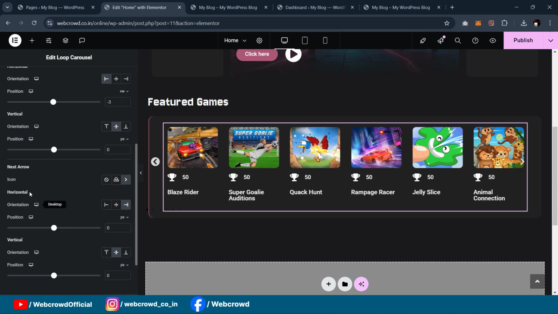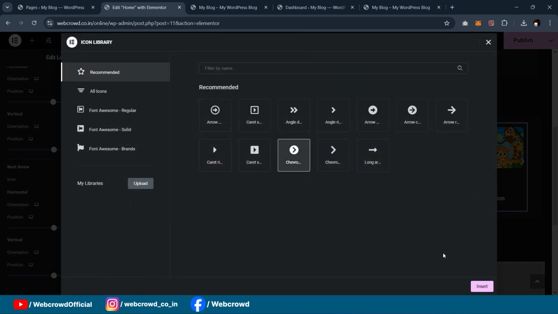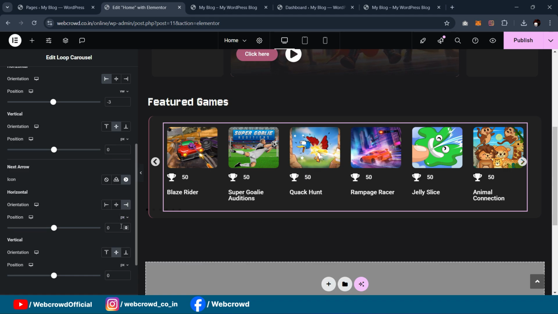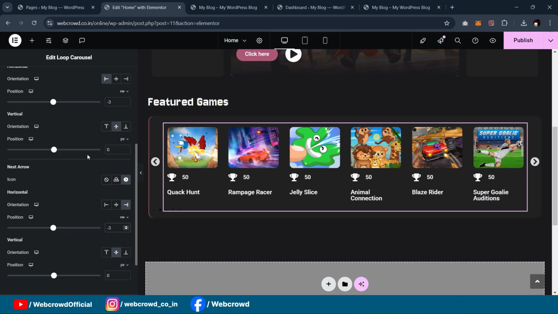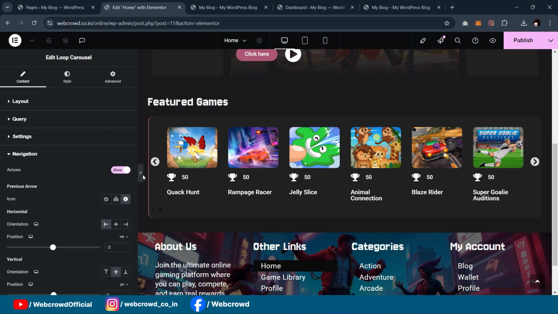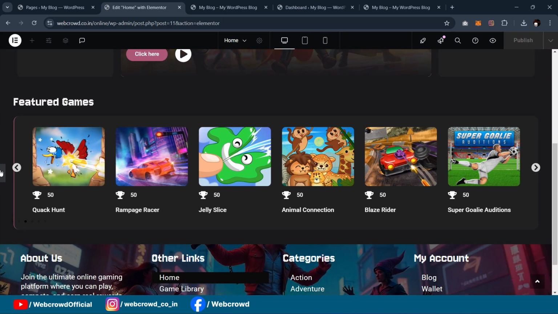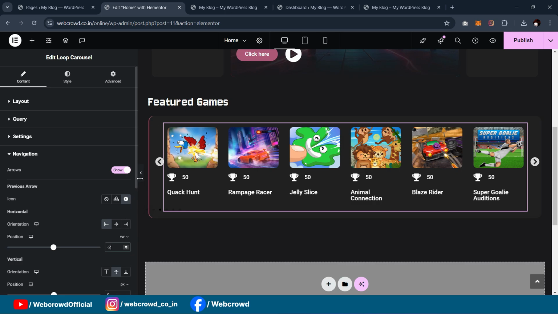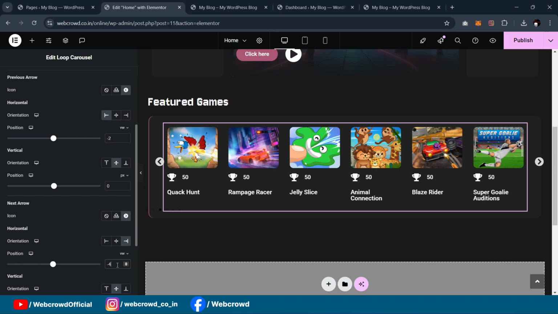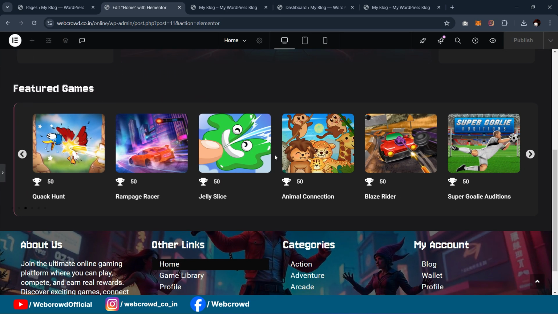Again, for the next arrow, set this arrow. Okay, and set it to viewport width. Here is also 3, -3. Okay, it's cutting this border, so let's reduce it, -2. This is also -2.